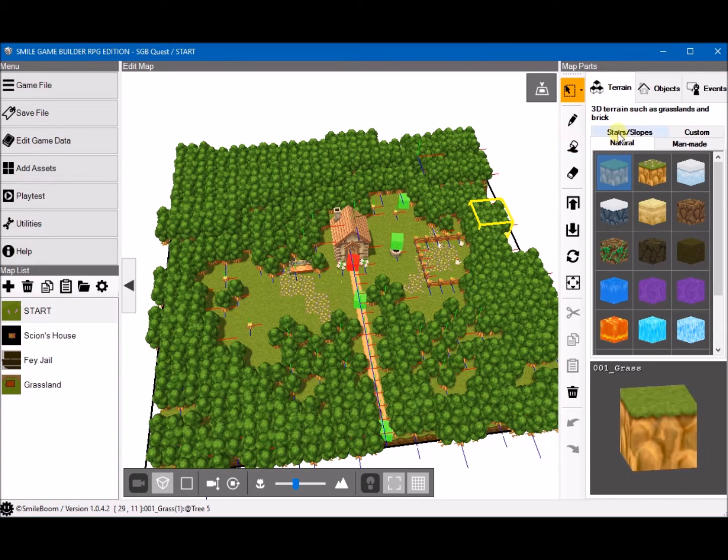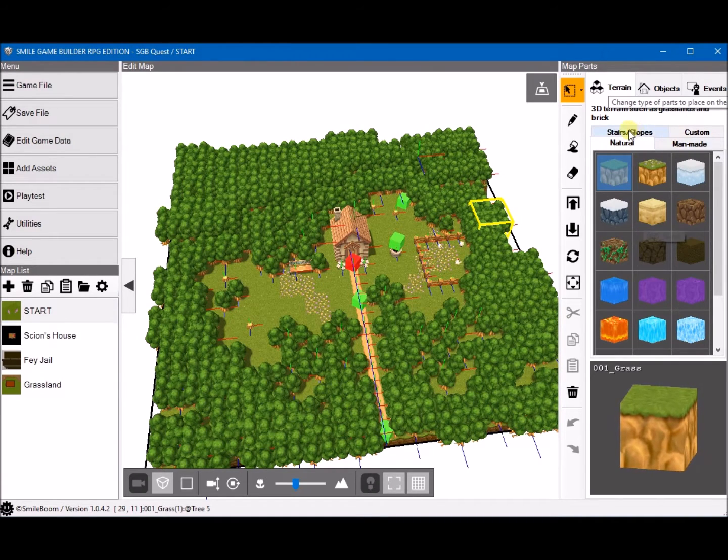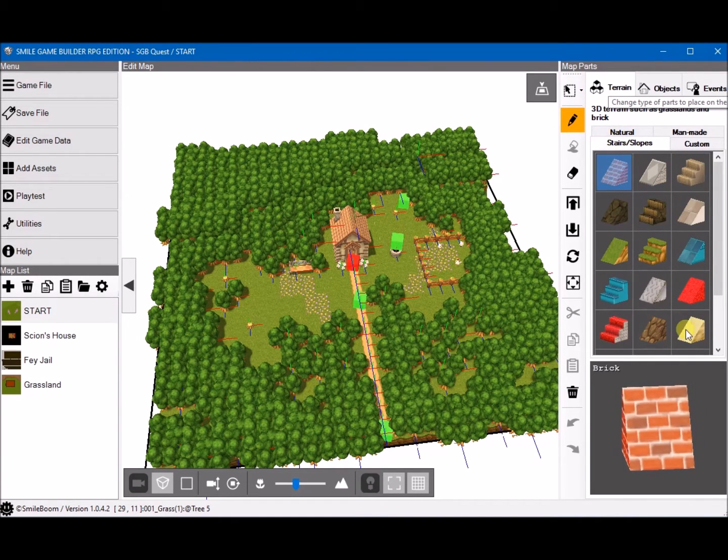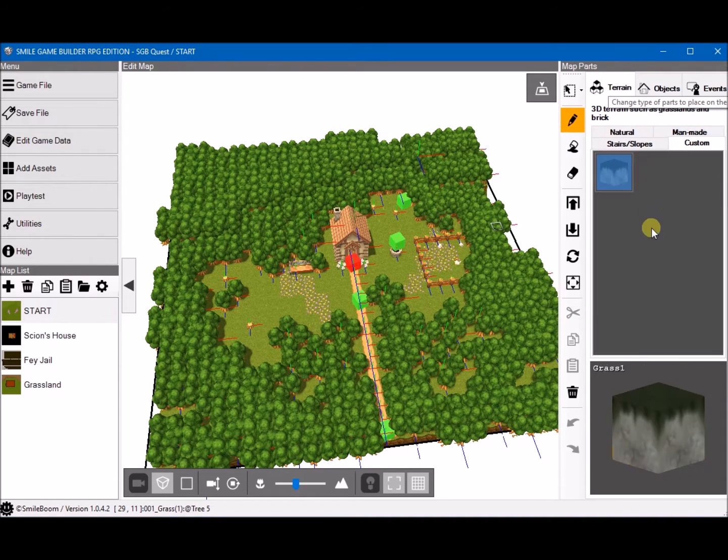Anyway, you have the terrain, the map building blocks. You also have some slopes, and then you also have some custom. This is where the folder that you've created your tile sets go. This is one I created earlier.